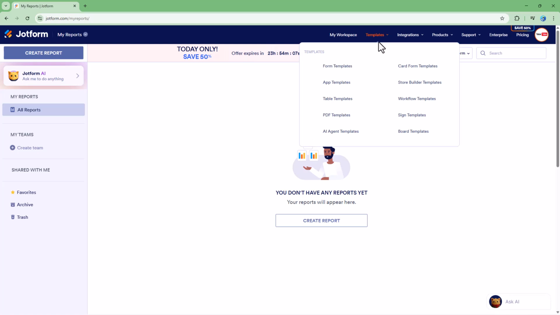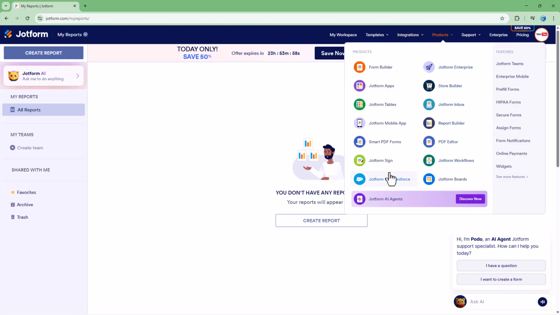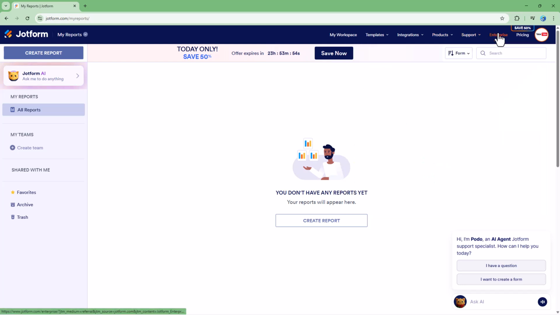Over here on the top, you see the section where you can access your templates and your integration option, as you can see right here. You can also access other products from over here. As you can see, the support is located right here. And if you want enterprise plans, you can go ahead and check this. And if you want to upgrade, you got the pricing plans right here.